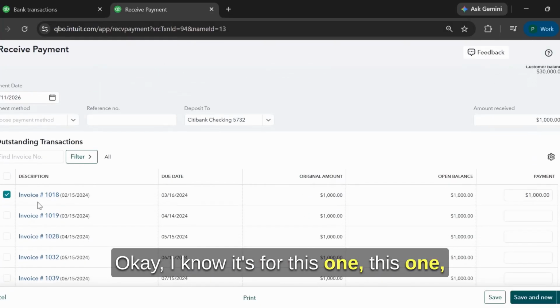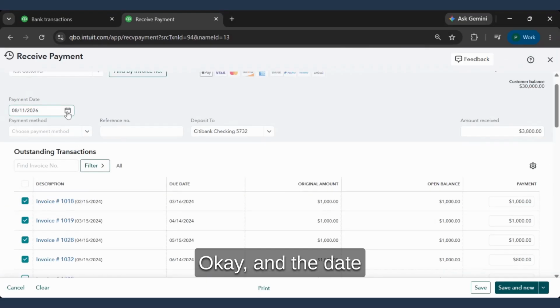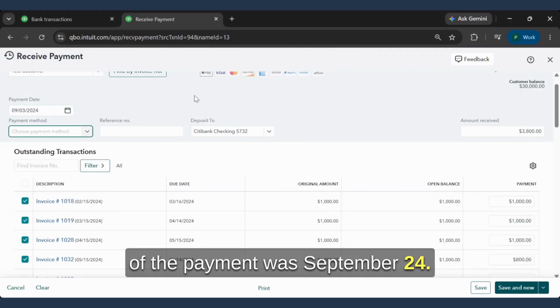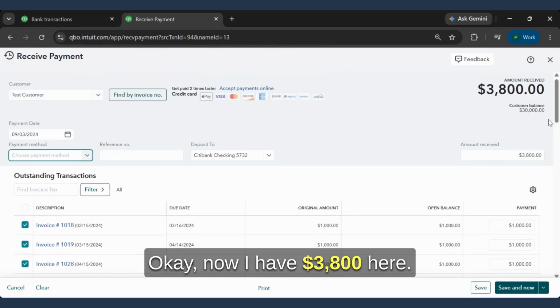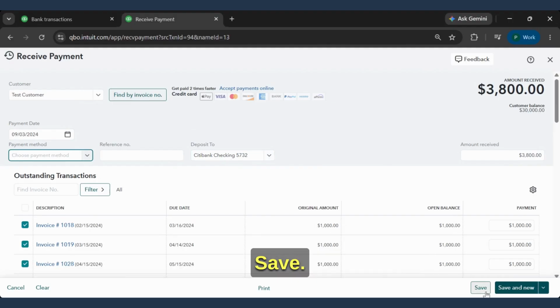I know it's for this one, this one, this one, and $800 for this invoice. And the date of the payment was September 24. Now I have $3,800 here. It's going to my Citibank checking. Save.